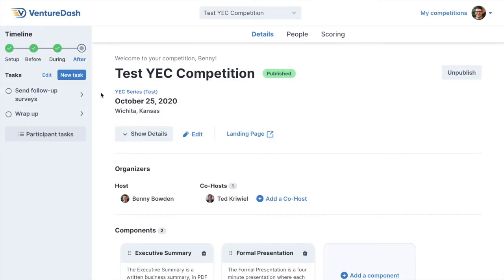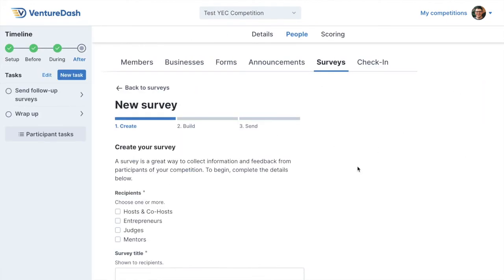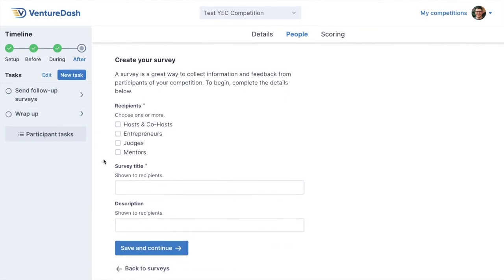A great way to get feedback from the participants of your competition is to send a follow-up survey, either by clicking Send Follow-up Surveys in the timeline or by going to People, Surveys. To create a new survey, you'll click New Survey in the top right. The first step is to choose who you'd like to send your survey to. You'll give your survey a title, give it a description, and click Save and Continue.